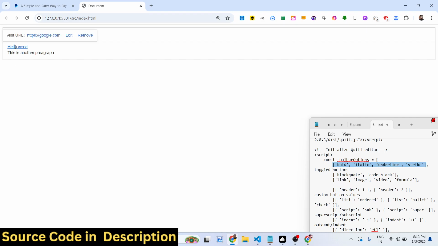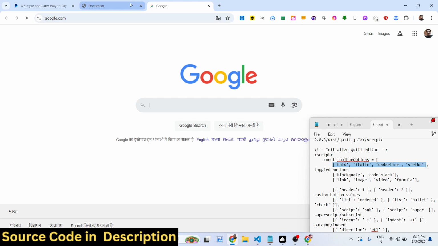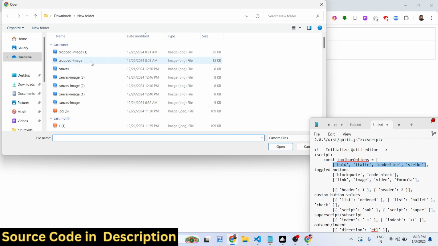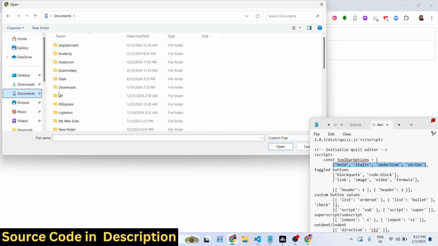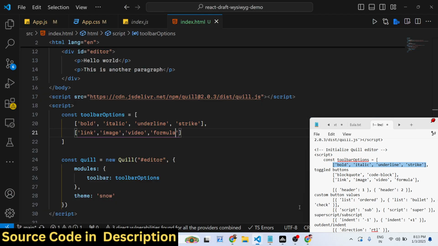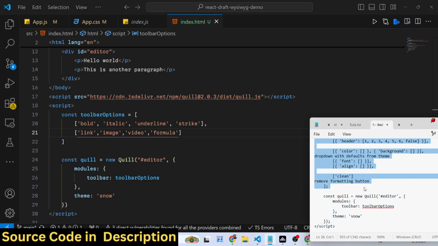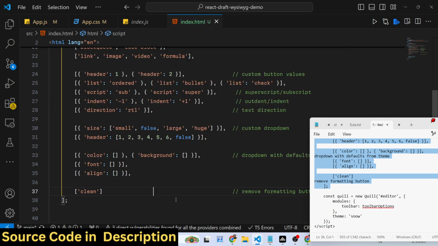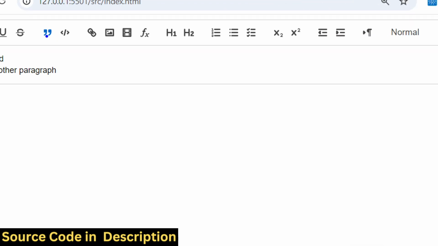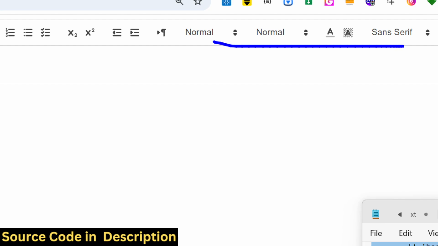Now anyone who clicks on that will be able to navigate to google.com. Then you can embed images as well, like this. All these controls, one by one you can add. So let me paste all these controls which are supported by Quill. I will give this source code in the description of this video. If you need the full source code, you can go to the description link. If you refresh now, you will see all the toolbar options that it supports.